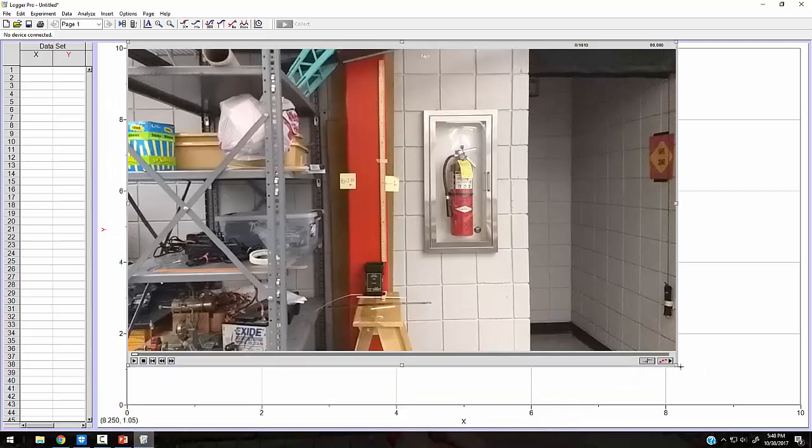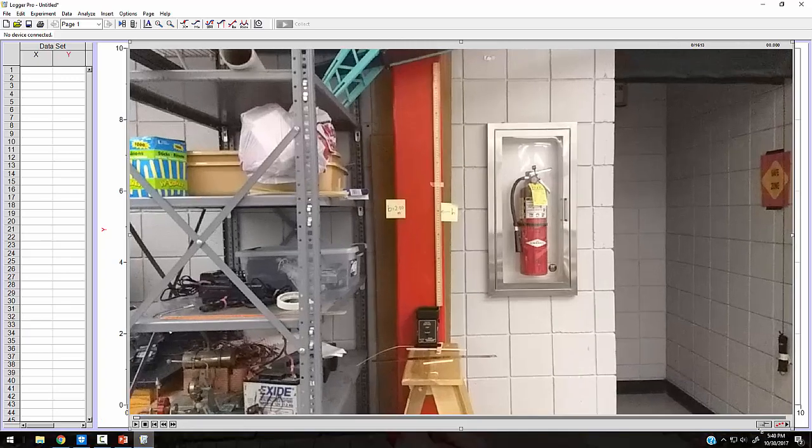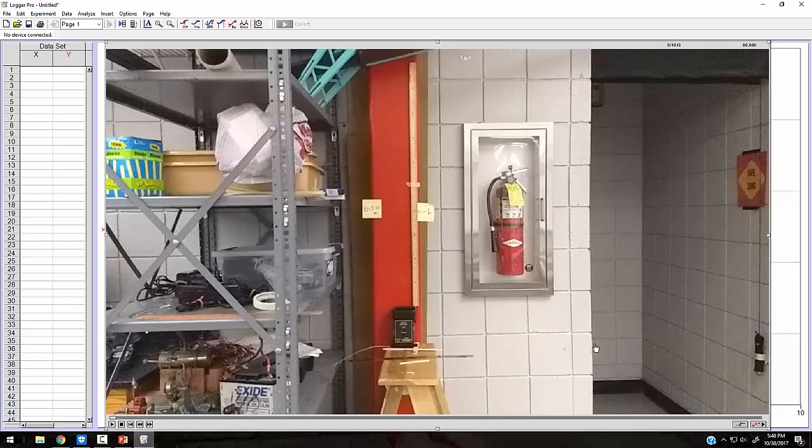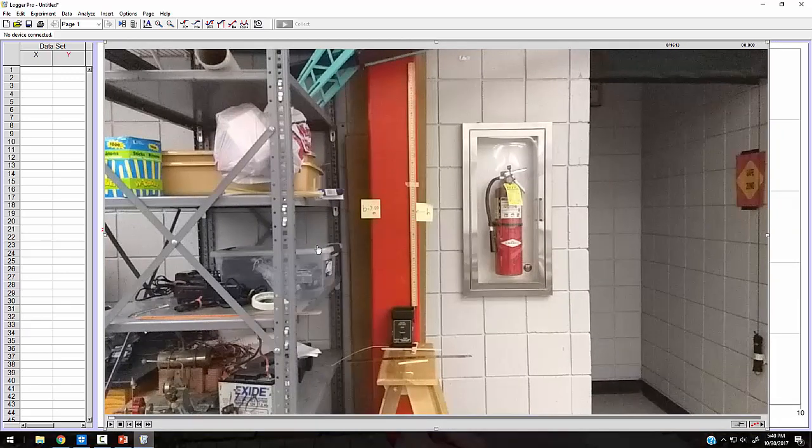And so I'm just going to resize this to fit as big a piece of the screen as I can, and I'm ready to go. Alright, so let's see what our next step is.